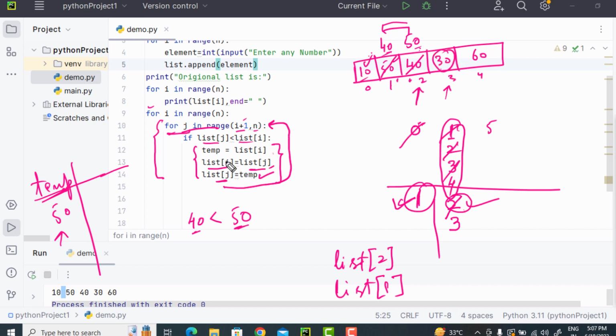Is this less than list of i? What is list of i? List of i is list of 1; earlier it was 50, now it is 40 here. Now I have to compare this 30 with this 40. Is list of j less than this? Yes, this is less than this. So again I have to go through this swapping logic. By performing the swapping logic, this 30 will come here and this 40 will go here.